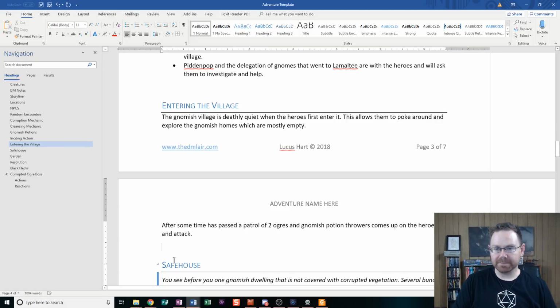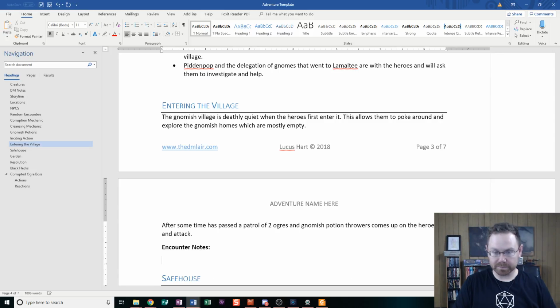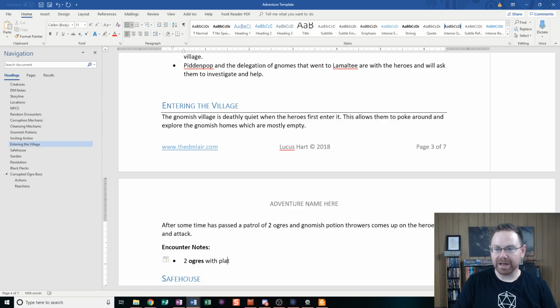So what would this be? Let's say encounter notes. 2 ogres with platforms. 2 gnome, what are we calling these? Potion throwers.